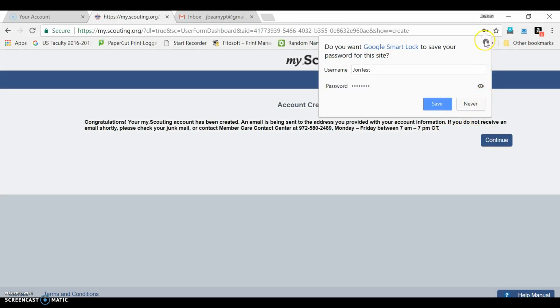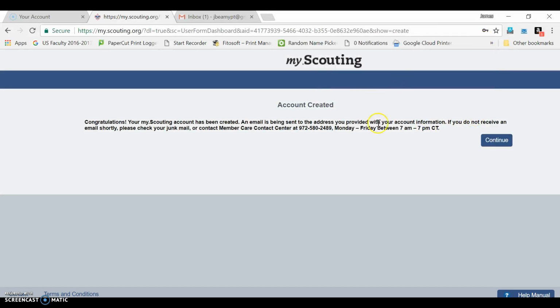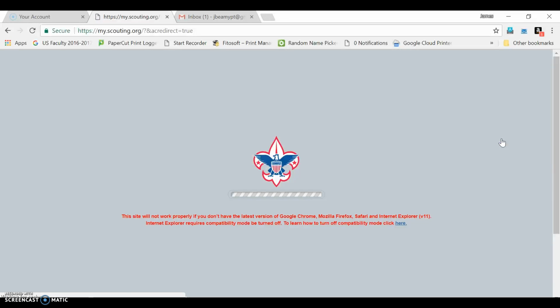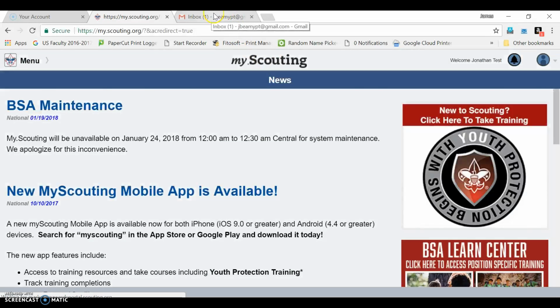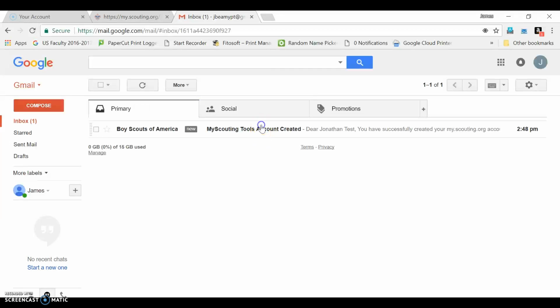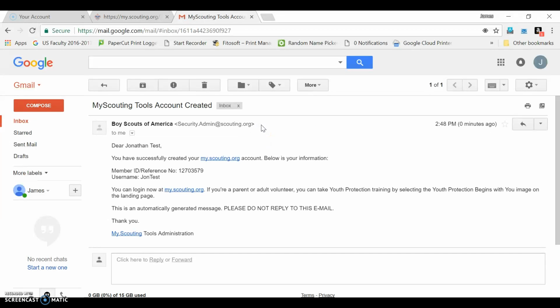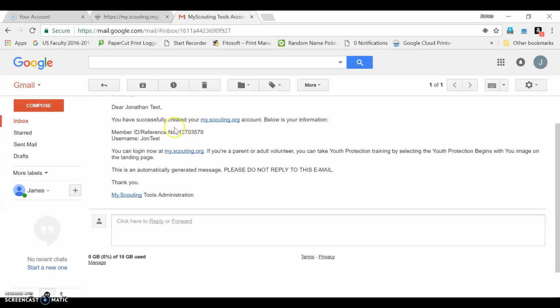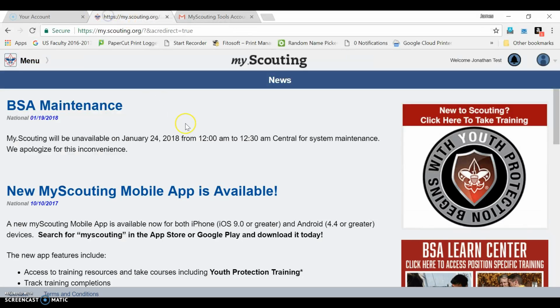And I don't want to remember this password because that's not me. And then it says an account was created. An email is being sent to your address. If you do not receive this email, check your junk mail and continue. Okay. Now, if I go to the Gmail account, there's a little thing here that says it was created. And I now have a BSA member ID for John Test, but you know, John Test's never actually going to show up to a meeting, but that's okay.